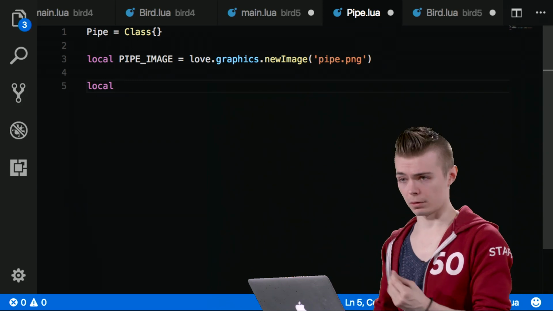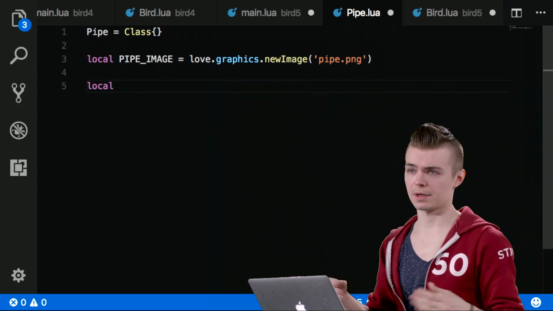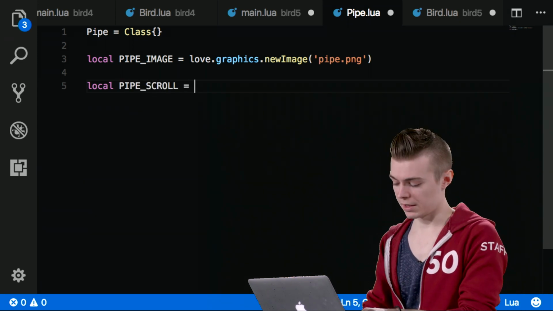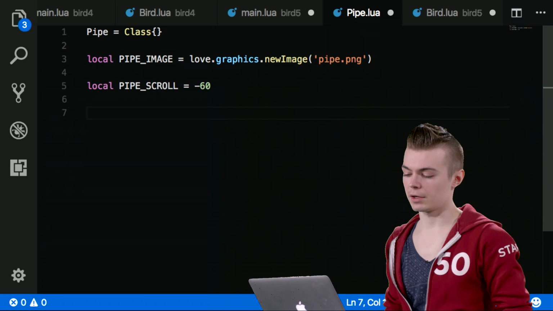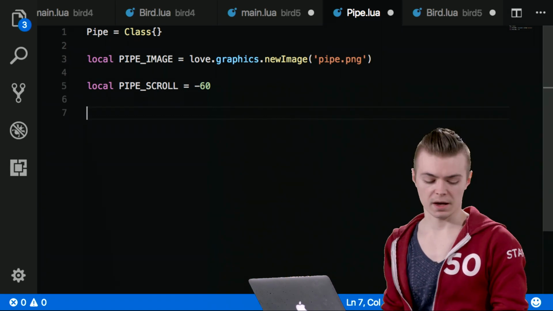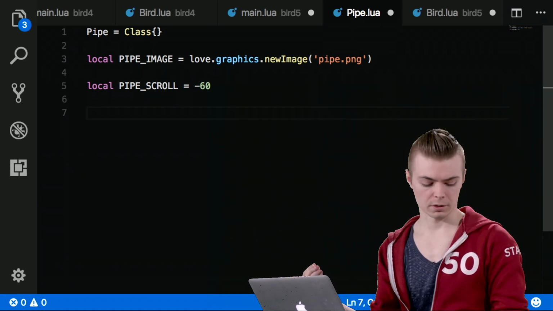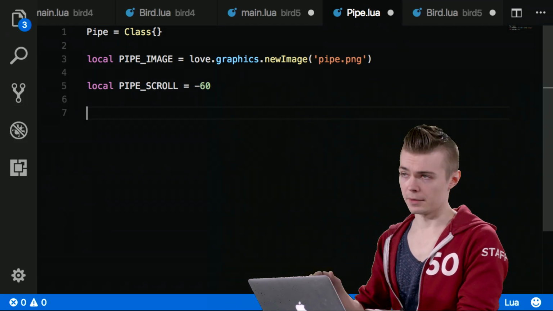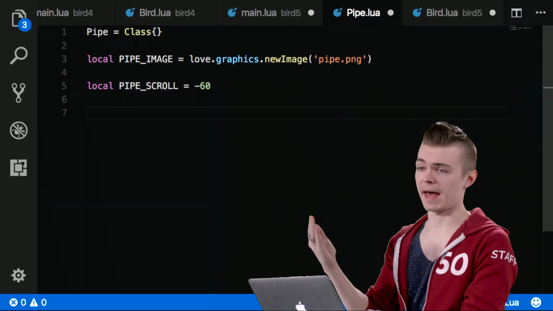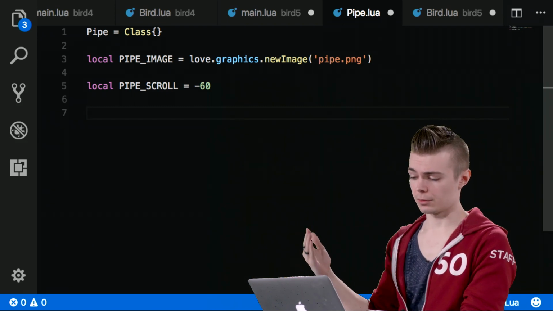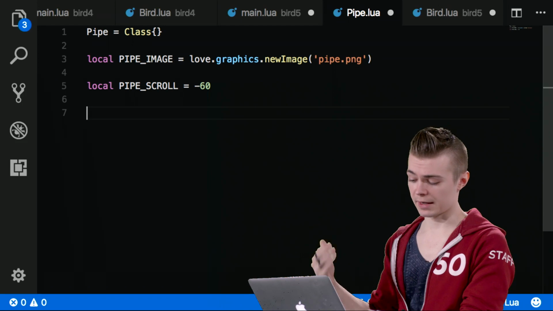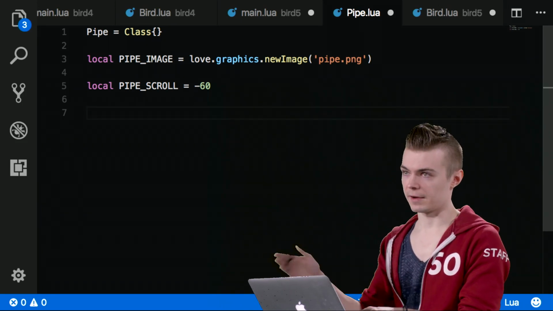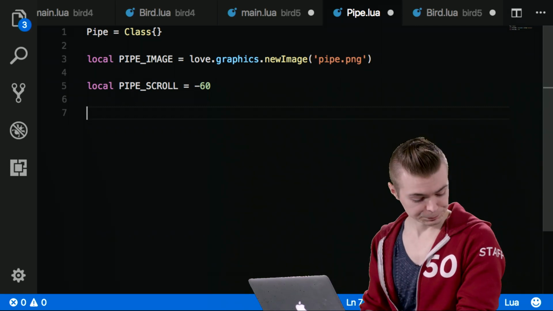We want our pipes to scroll, so we need some sort of value. Just like we did with the backgrounds, we need some value that keeps track of whether these pipes are scrolling, and it can be a constant value. We're going to directly call it -60 this time, and not negate it when we add it to our position later on. So pipe scroll -60, we can just add it directly to our x, times delta time, of course, and that'll have the effect of shifting it left because it's a negative number.